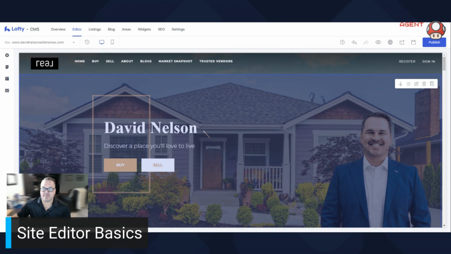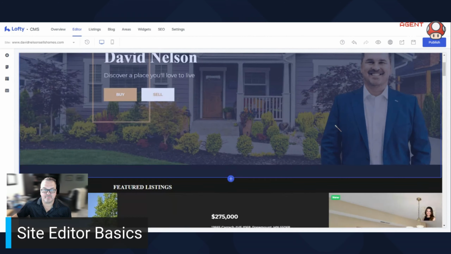So those are the tabs. In the next video, I'm going to go through how to do some more editing and kind of show you some of the cool features of the actual website. But that's the basics. Now, I'm not going to publish this and I'm not going to save it because I don't want to.